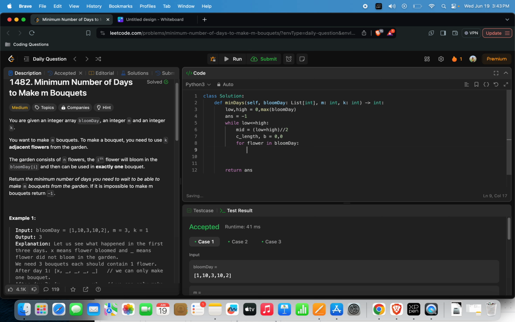Cool. Now we have to check whether the flower is within the mid range or not. So I'll write here, let's say if flower is less than or equal to mid. Remember I told you mid is the day which we are checking, because our goal is to minimize the number of days. So if flower is less than or equal to mid, it means that it has already bloomed. We will increase our consecutive length.